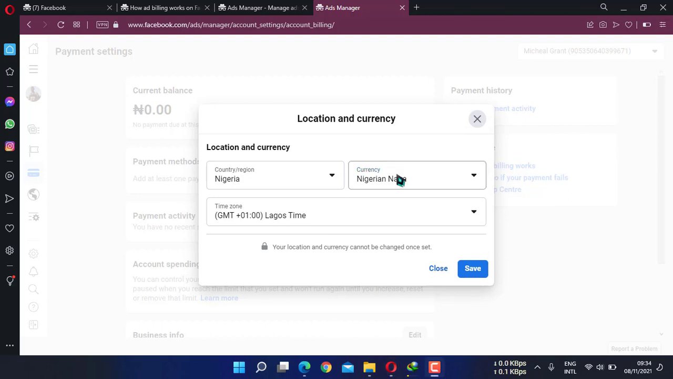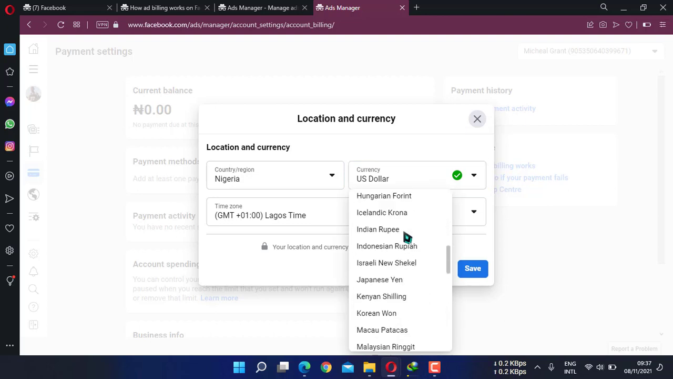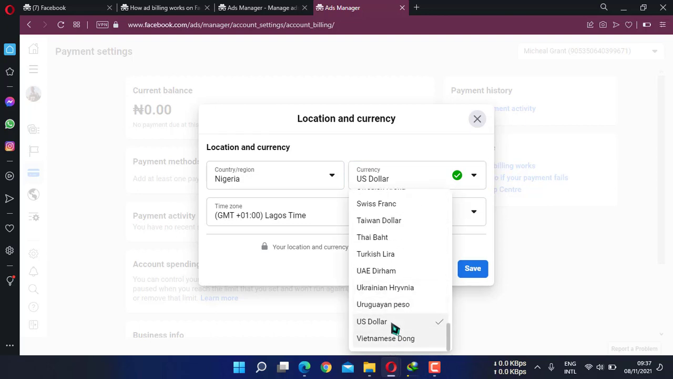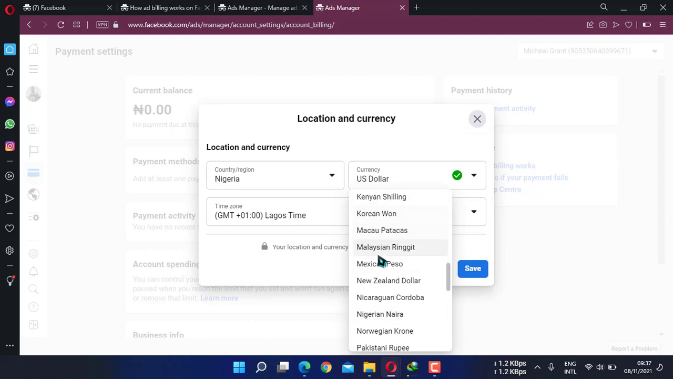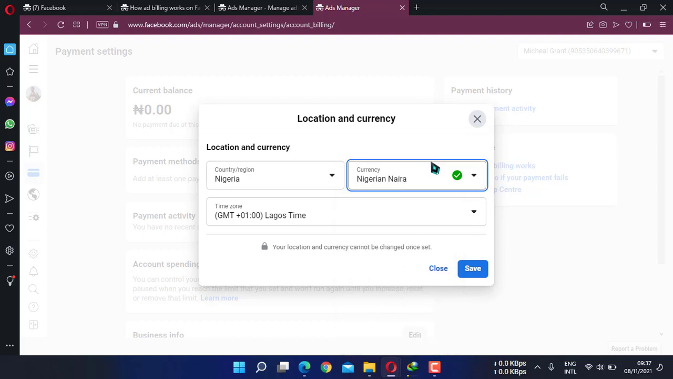It doesn't really have that much effect on your payment method, whether it's automatic or manual. Just choose whichever one you want. If you want to be billed in dollar equivalent, it's still going to convert to your local currency and deduct you. Now that we've set that up, let's go ahead and choose Naira, right? It doesn't matter. I want to choose Naira. So I choose Naira, click on save.